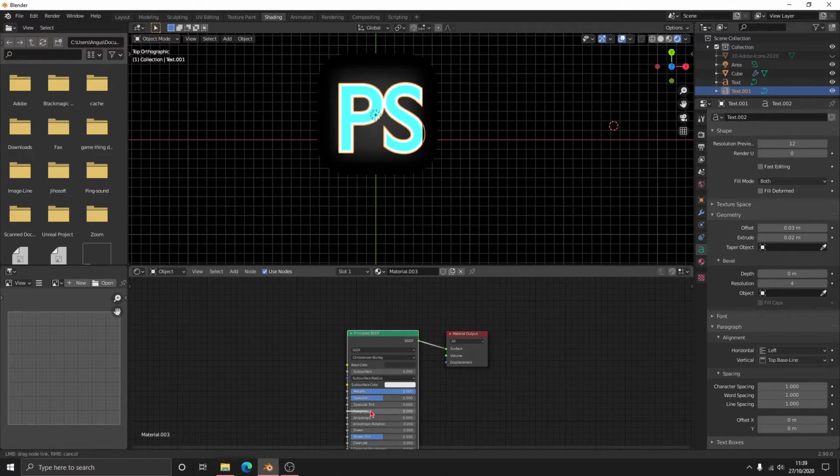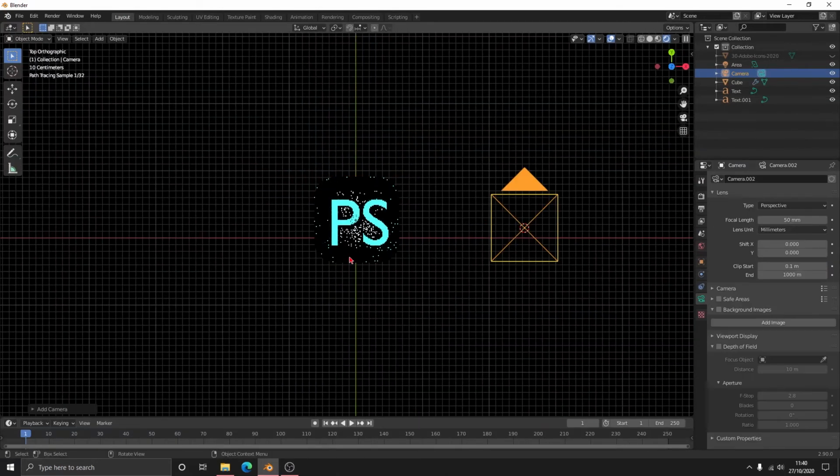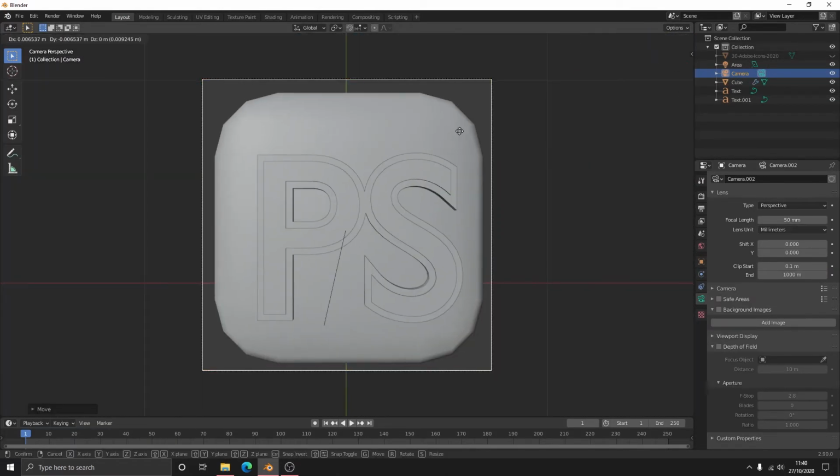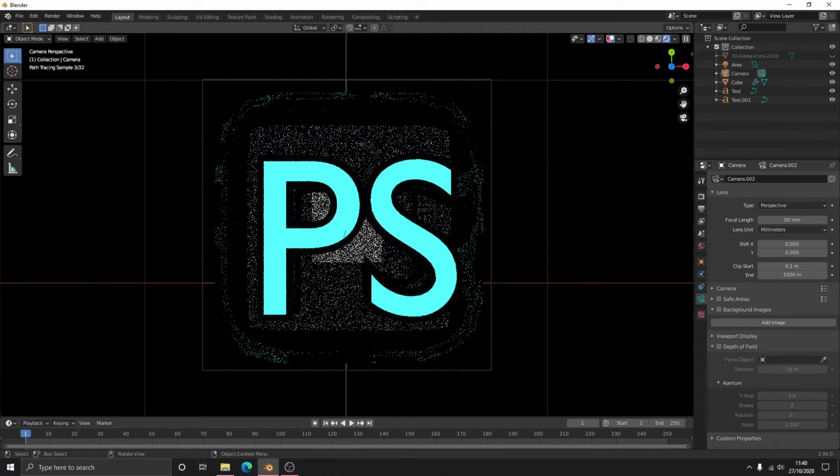Finally I switched into Cycles, and this just looked disgusting. There was so much noise and it was just a regular emission shader. I messed around with some settings, and this was my first render. It really didn't look very good, so then I experimented with other things.